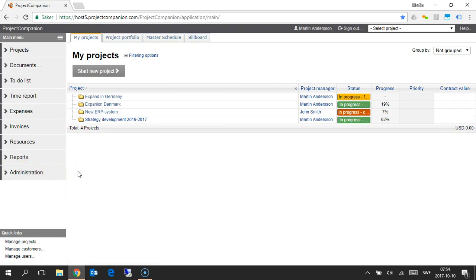So the basic idea is that you start projects, you work with them, you have Gantt charts, and you have budgets and things like that. You work with documents, you have a to-do list, you track time, you plan resources, and then you invoice your work. This can be used internally in a company, or with external customers where you actually send invoices. And these menus can be turned on or off, so you can have just a list of projects and documents if you want to, or you can have more sophisticated functions.